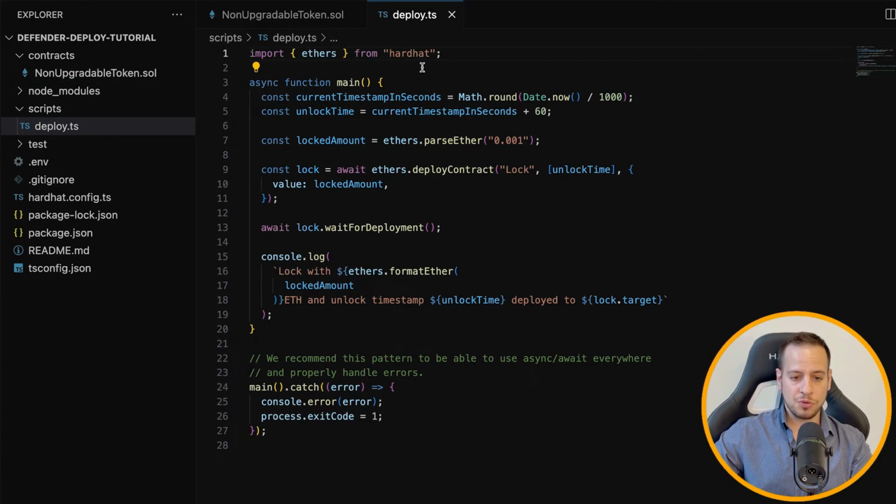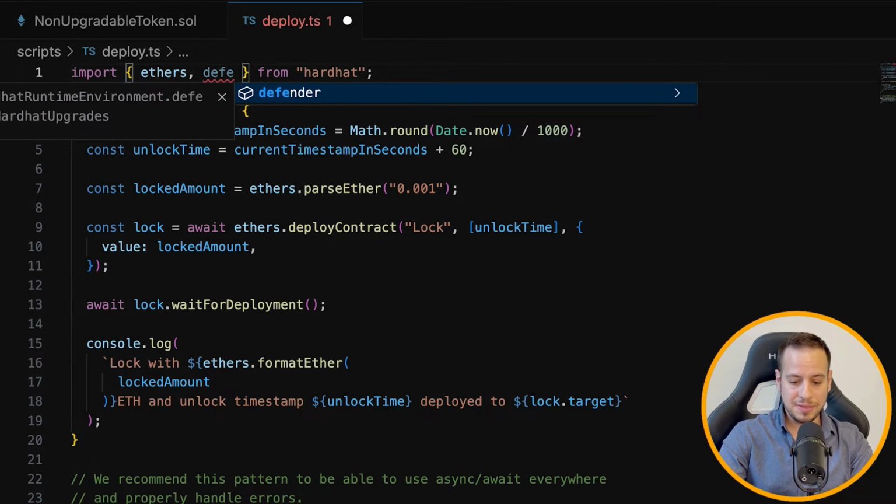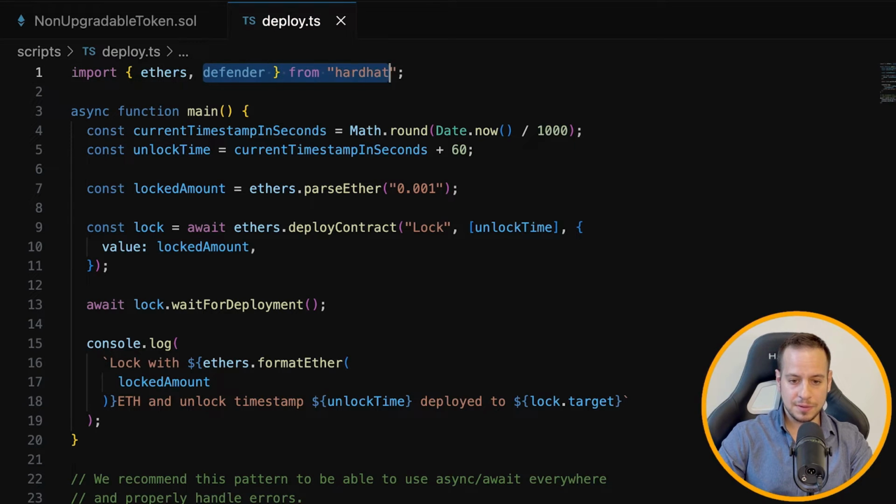So I'm going to go to the scripts folder, and here we have the default deploy file, which we are not going to use because we need to use some OpenZeppelin built-in functions of the libraries that we just installed, so we can make sure that the deployment goes through the Defender module. So the first thing that we need to do is, instead of just importing ethers, we will also import defender here from the Hardhat library.